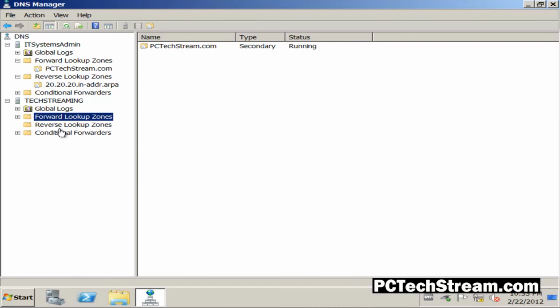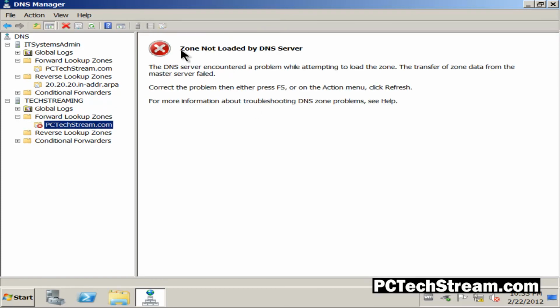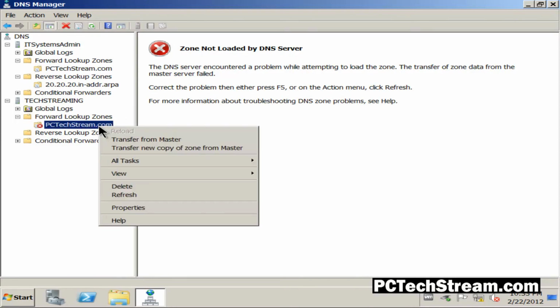Alright, so let me open this new zone and make sure that we transfer all the DNS records from the master, or from the primary DNS, to the secondary one. So let me open it up and click on pctechstream.com, and the new zone is not even here. So what is going on over here? Let me click on refresh. Nothing happened. Let me right click over the new zone and choose transfer from master.